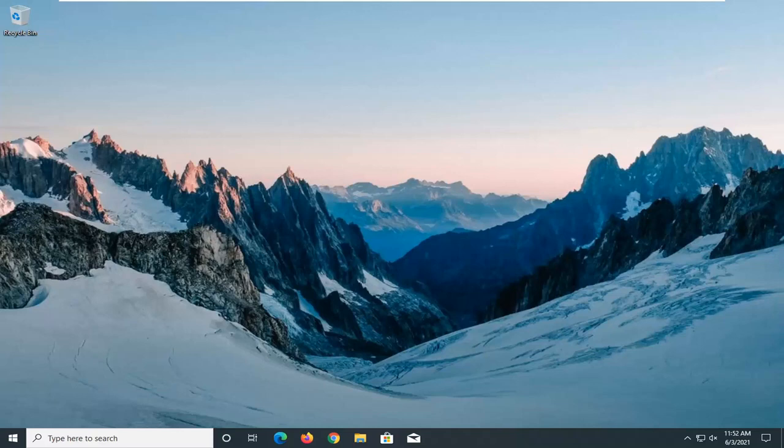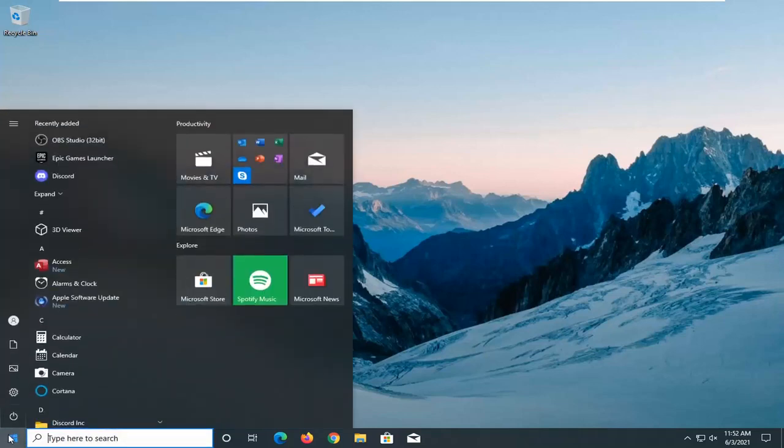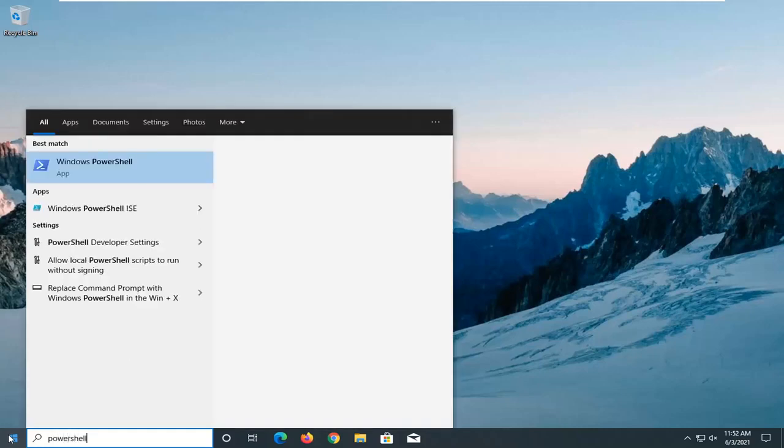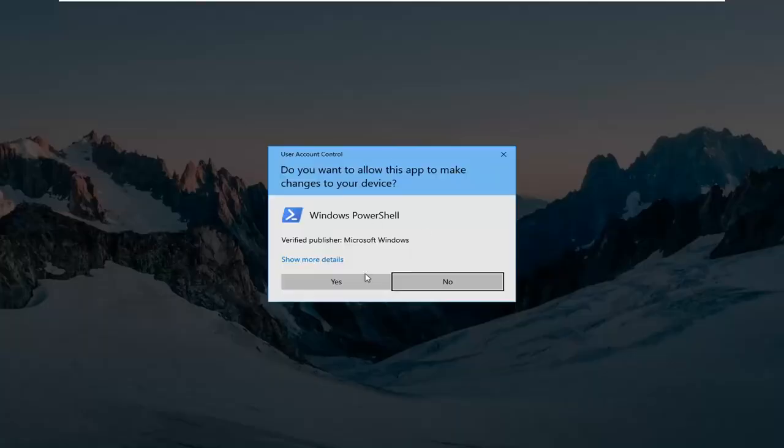So all you have to do here would just be open up the Start menu, type in PowerShell. Best result should come back with Windows PowerShell. Go ahead and right click on that and select Run as Administrator. If you receive a User Account Control prompt, go ahead and select Yes.